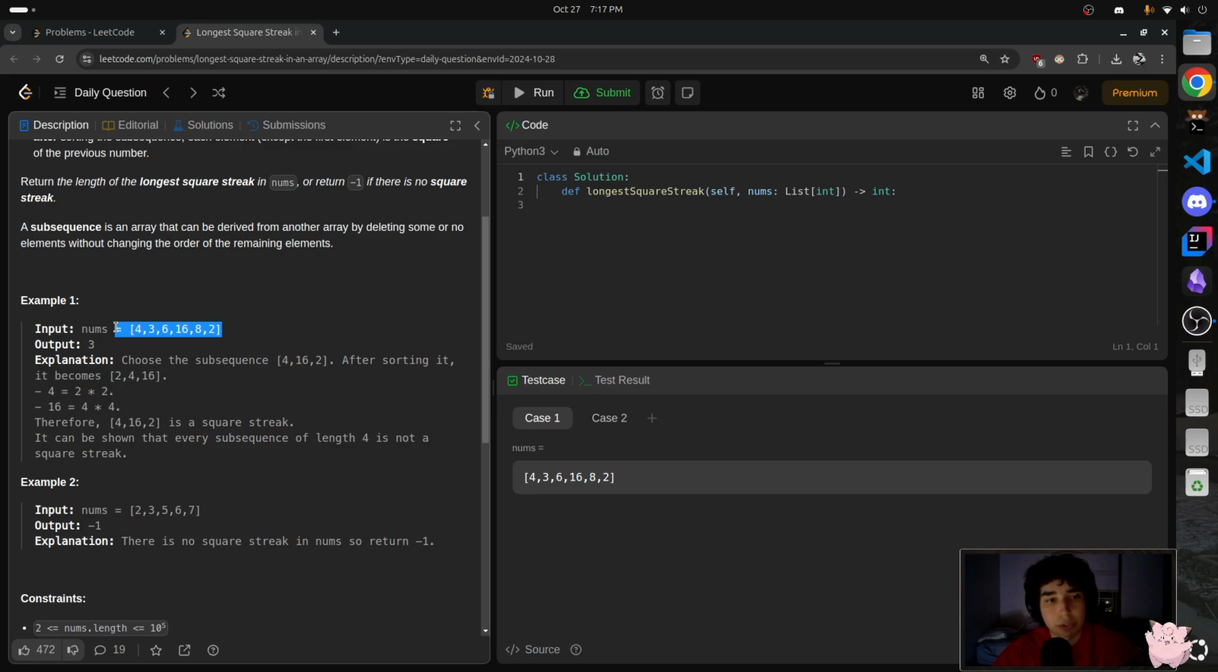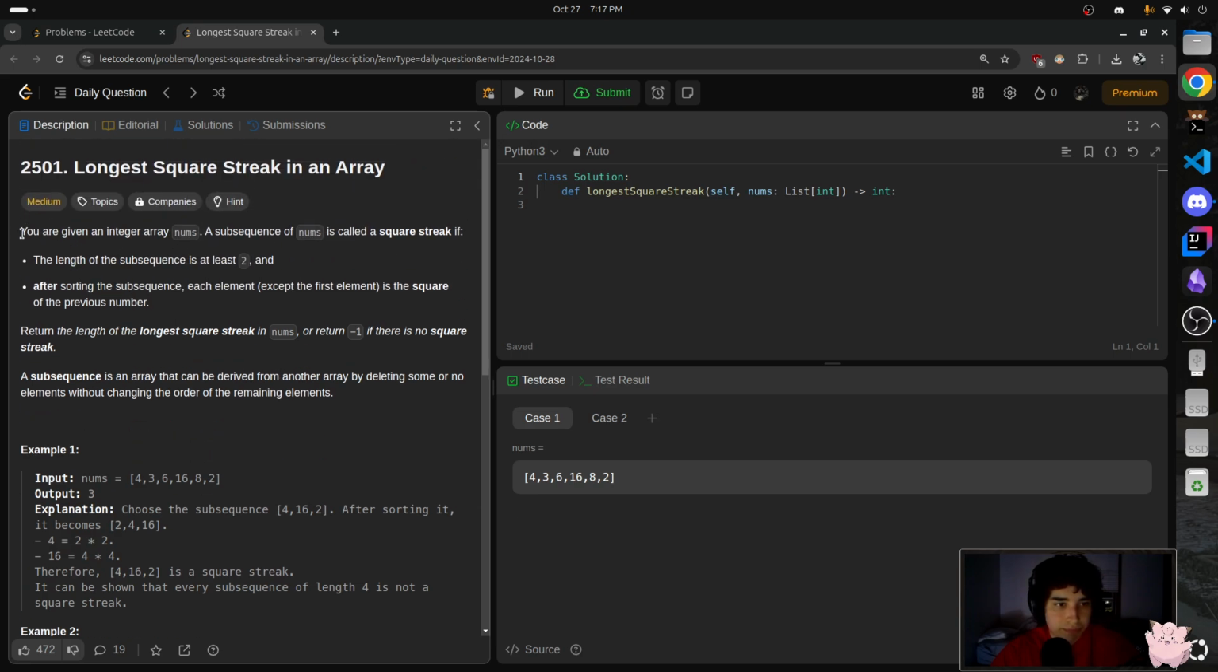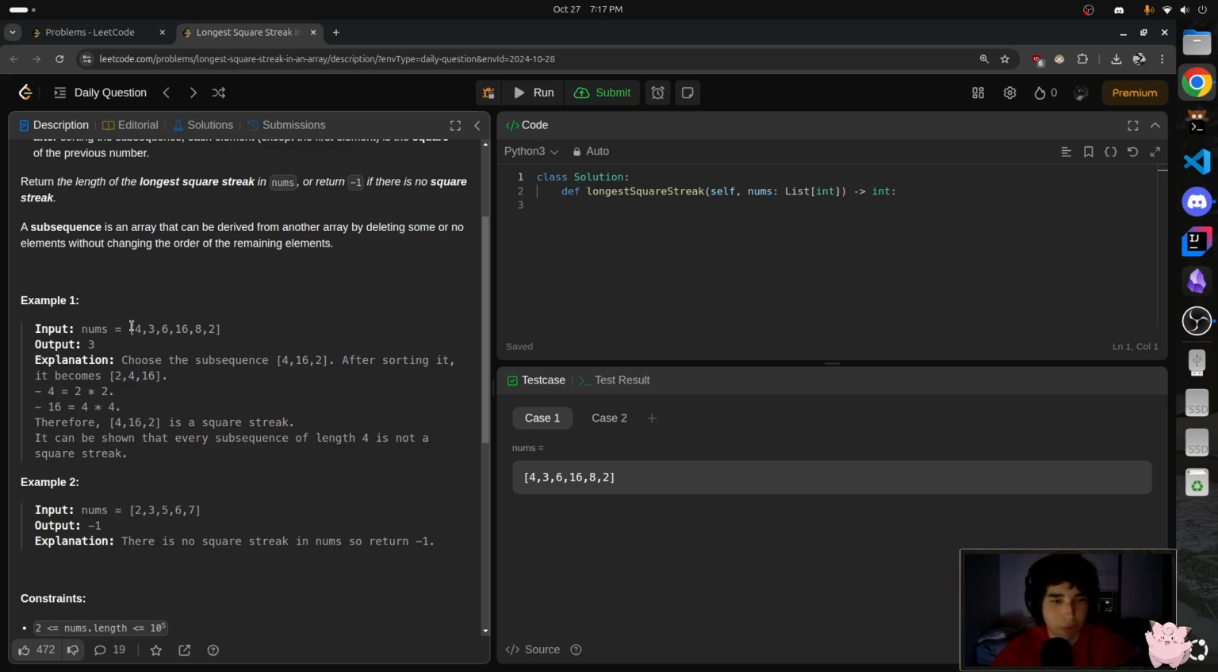So I'm gonna hash this whole thing, put it in a set, maybe. And then what I'm going to do, because the subsequence is, you can just choose any of them, right? So I put these in a set. And let's say I'm going to start at like 4. I'm going to check, is 4 squared in here? Oh, it is. Okay, so it's 1. That's the current max.